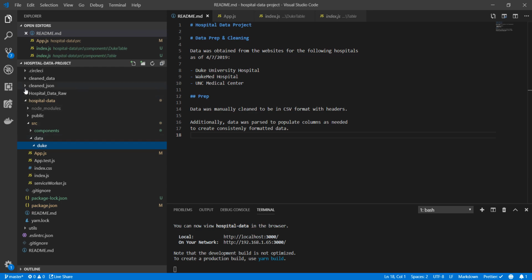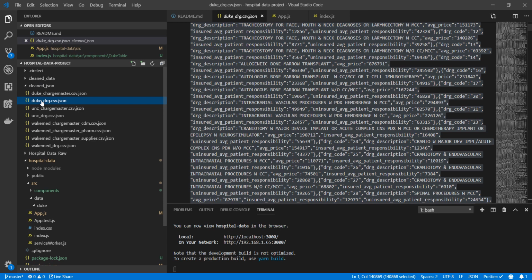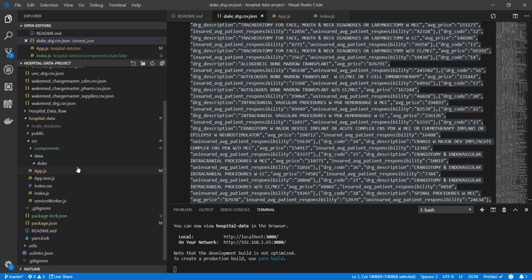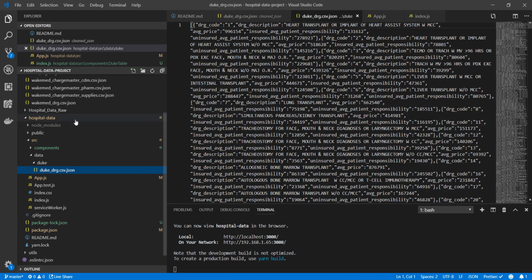Actually, let's just copy the file. So we go up into our cleaned JSON, and we have the Duke DRG CSV JSON. Let's just copy that. And we're inside source data Duke. Right click on that Duke folder and hit paste. And so now we have this file in here.